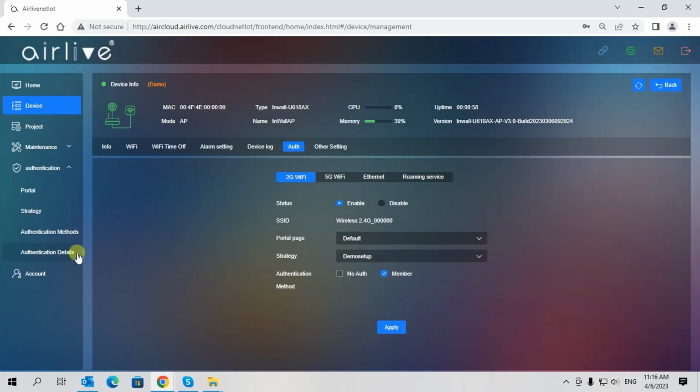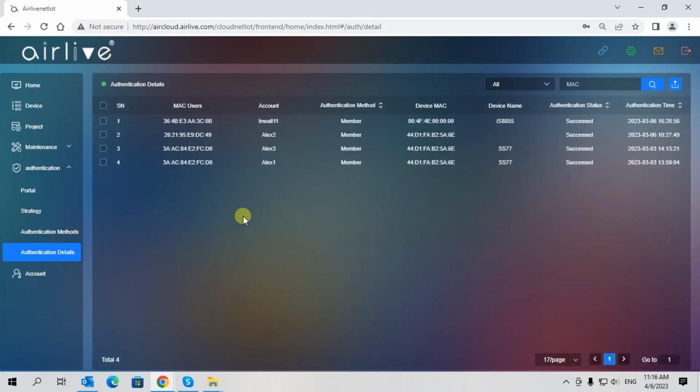To see which member has successfully connected to the network, click on Authentication Details. Details of the connected members will now be displayed.